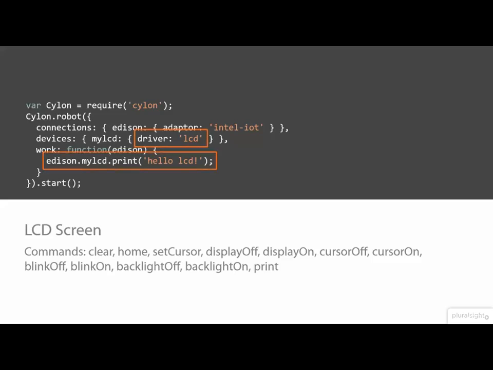The LCD screen is an excellent device for getting data to a human. You can print information to the screen to provide a menu, show measurement values, or otherwise just let a person know what's going on with the device. Cylon abstracts away all the complexities of the I2C bus, and it provides a simple print method. That's handy. This interface also includes a lot of other commands though for controlling the screen. You can control the cursor, blink characters on the screen, and turn the entire device backlight on or off. When you're ready to start over with a new message, you can call clear and start from scratch.